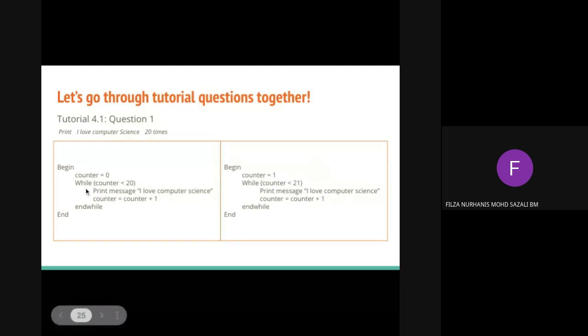Okay, so let's have a look apa beza dia. Beza dia is counter equals to 0. While counter is less than 20, print message I love computer science. Ataupun awak boleh buat kat kanan ni juga, which is counter start dengan 1 tapi while counter is less than 21. Sebab apa kita start dengan 1? Right? So either boleh accepted. Right? So that is question 1.